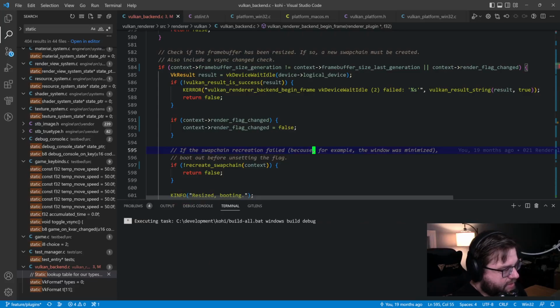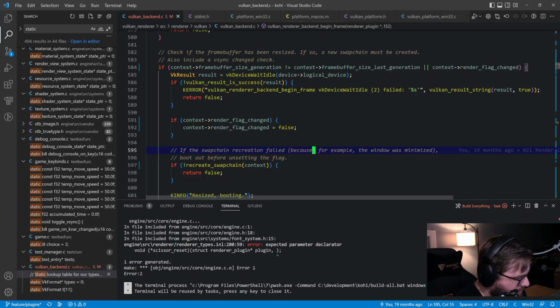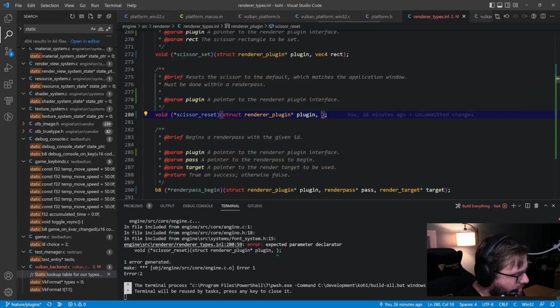And what this is going to do is it's basically going to blow up the front end. So, whoops, did I mess up something in the renderer types? I did. Forgot to remove a comma.